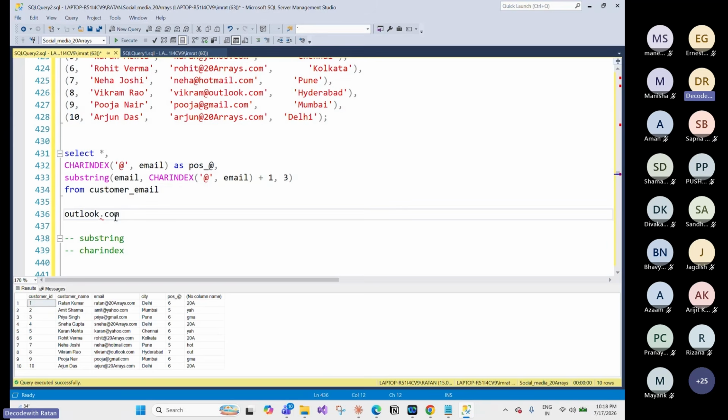It is of how many characters? 1, 2, 3, 4, 5, 6, 7, 8, 9, 10, 11. So it is of 11 characters. Gmail.com, how many characters is it? It is 1, 2, 3, 4, 5, 6, 7, 8, 9. So it means even after the at the rate, the number is not fixed.